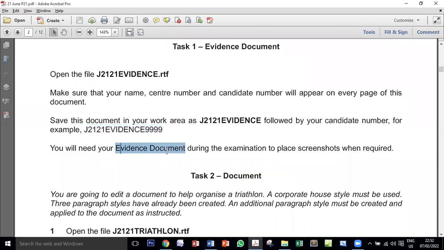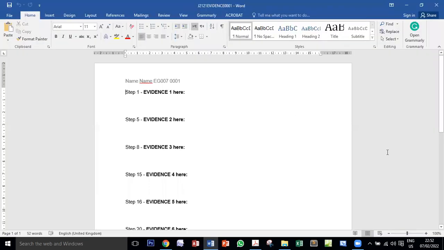You will need your evidence document during the examination to place screenshots when required. Okay, my evidence file is ready. Click on save and keep it ready.